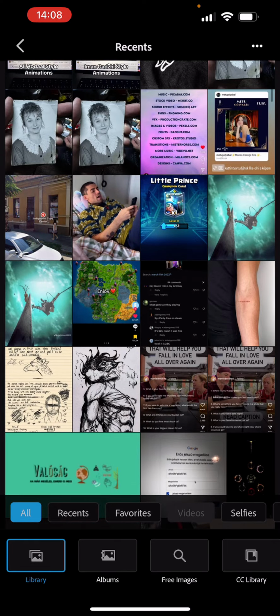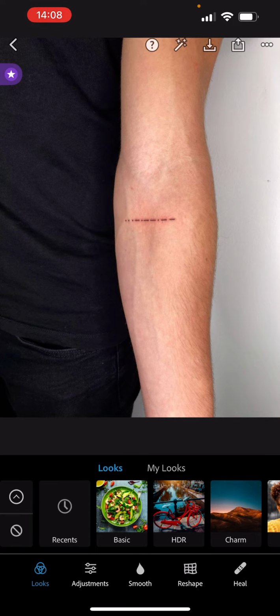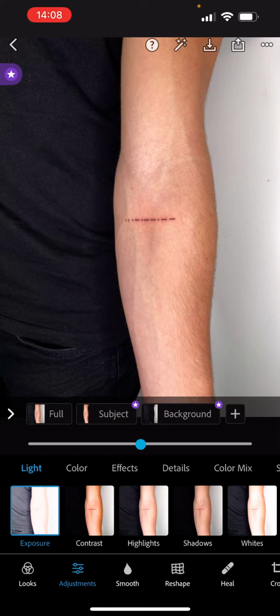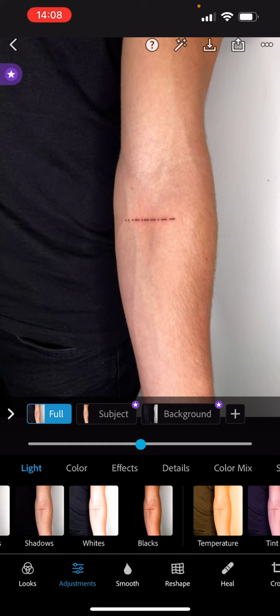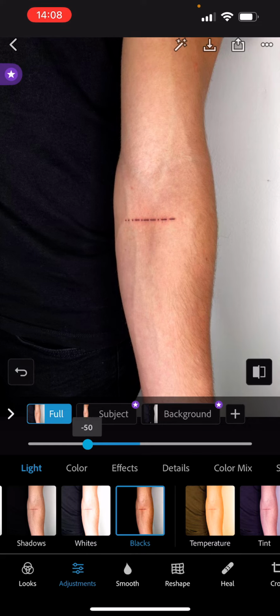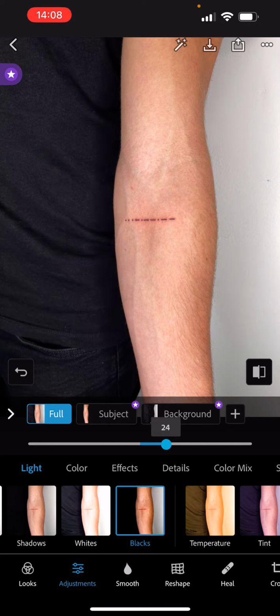Here you want to choose a picture for you to edit. I'm gonna choose this random one. At the bottom you have these little buttons. We're gonna choose the adjustments. It's the second one. Here you have to scroll to the right for a little bit, and here you have these blacks. Click on that, and here you can adjust it as bright and as dark as you would like.